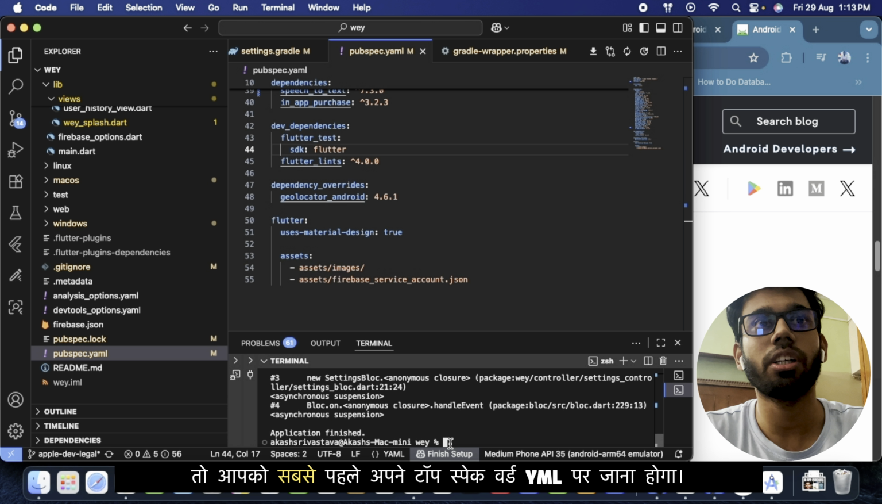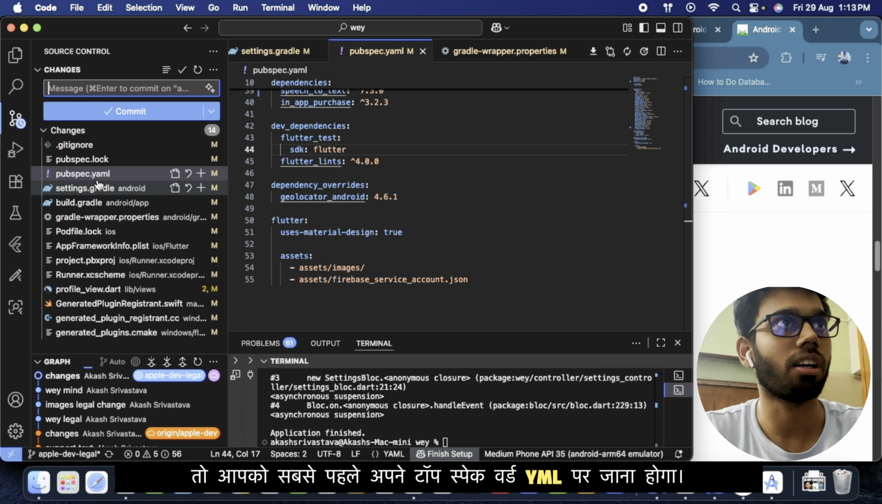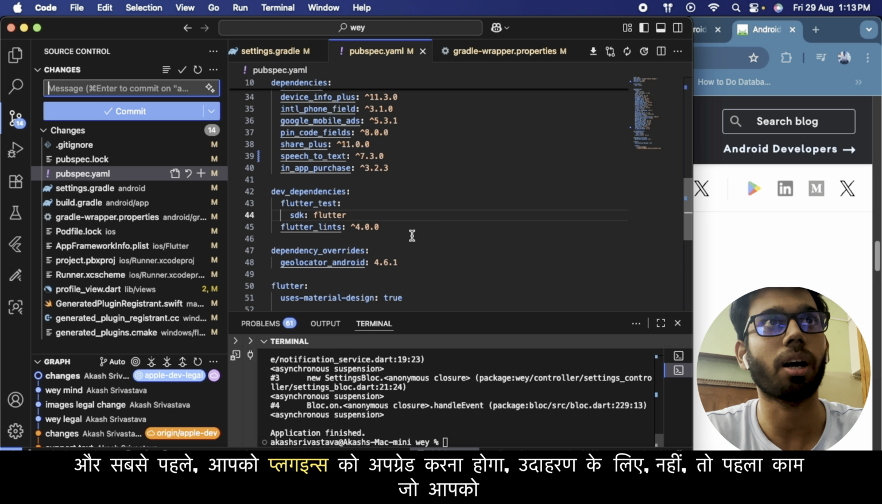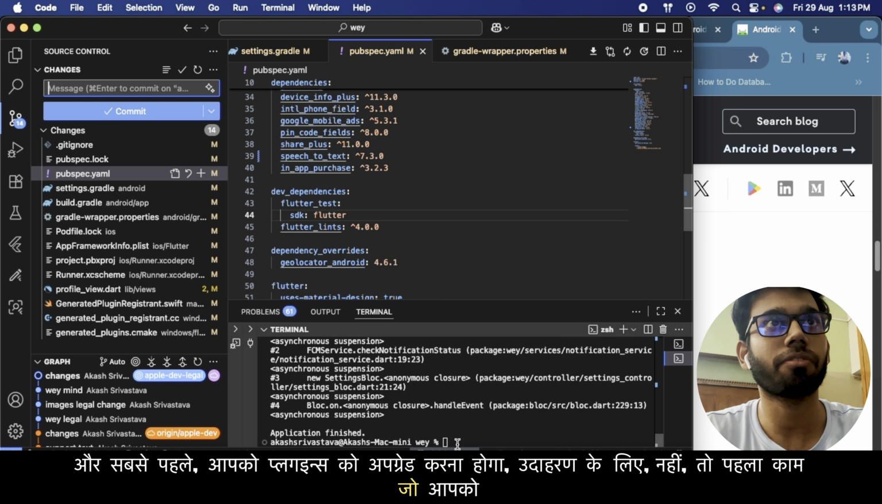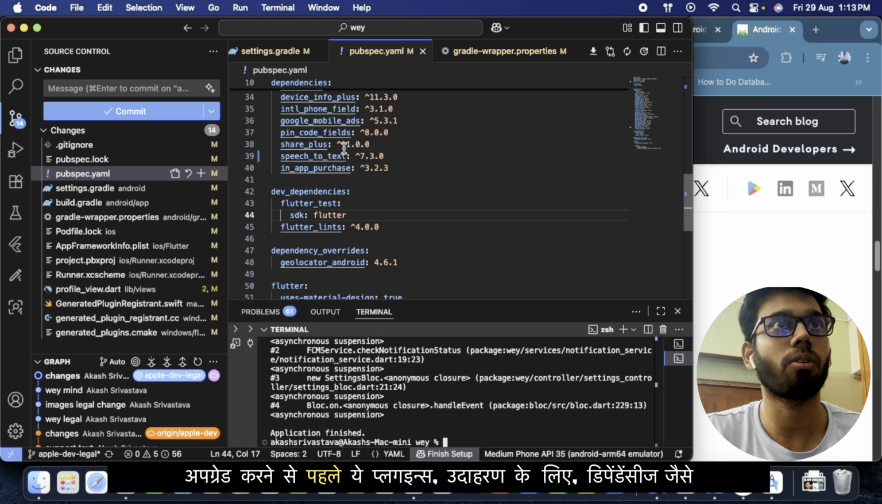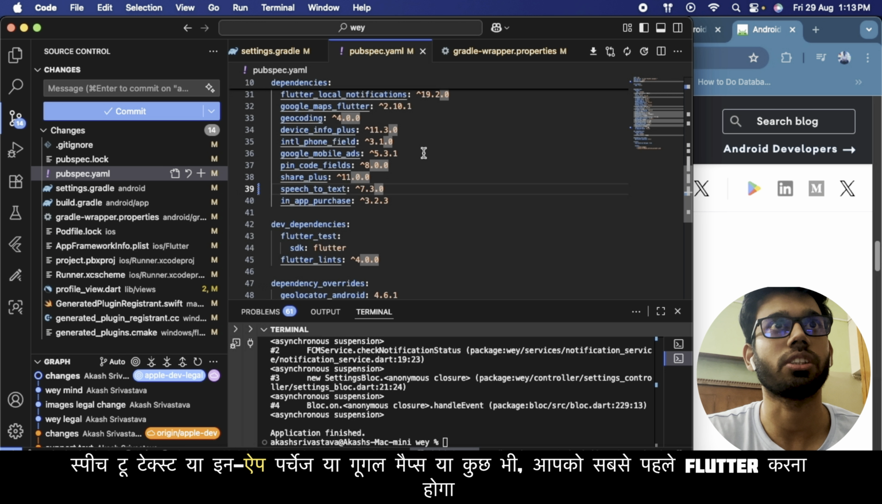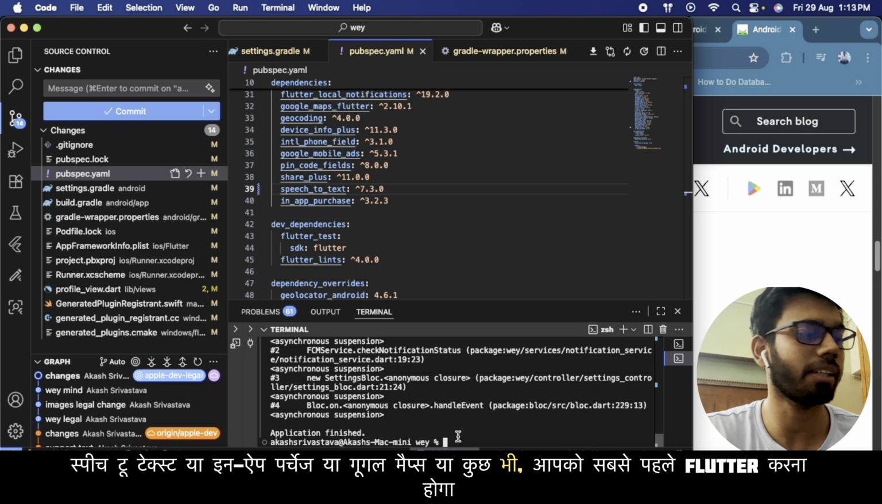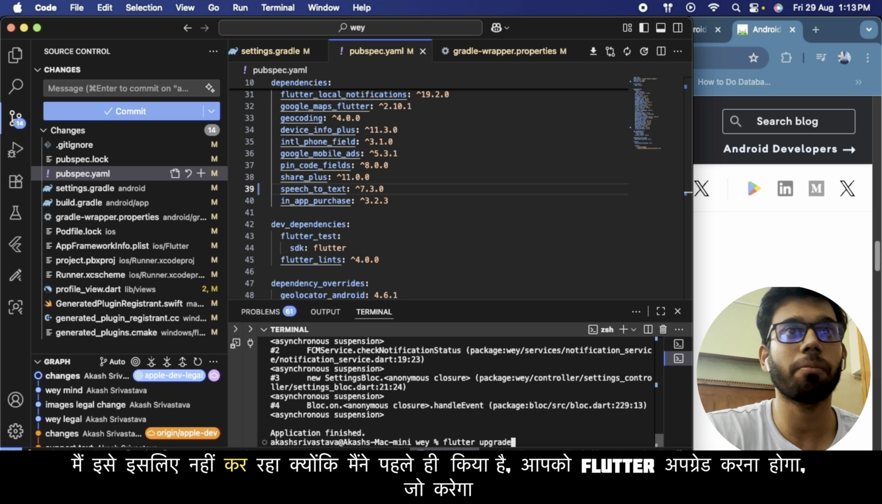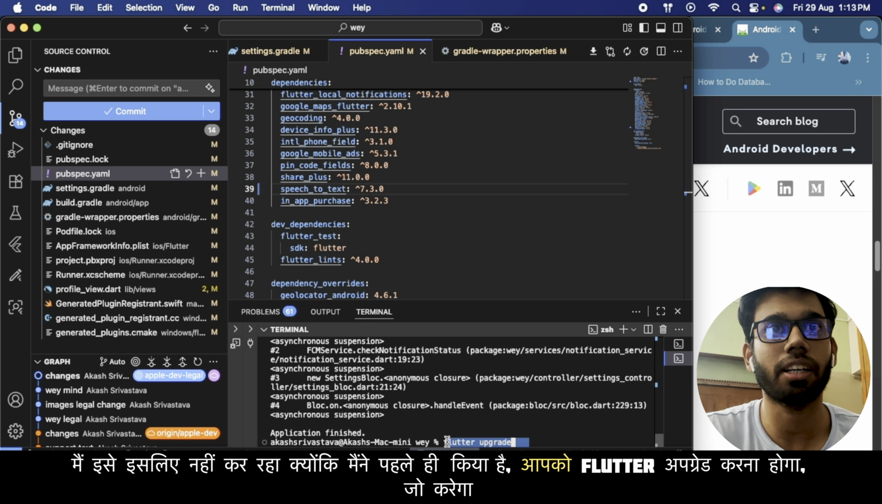So what you need to do is, firstly, go to your pubspec.yml. The first thing you should do, before even upgrading plugins, like dependencies such as speech to text or in-app purchase or Google AdMob or anything, is to do a Flutter upgrade. I'm not doing it because I've already done it. You need to do Flutter upgrade.